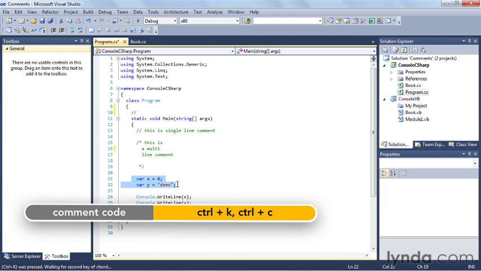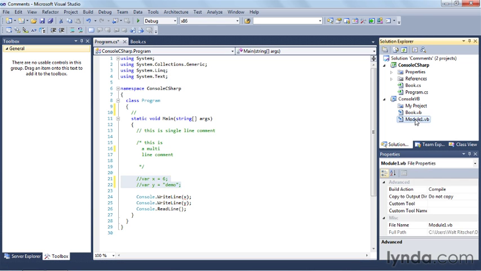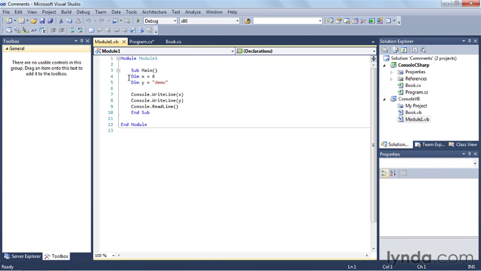So let's do that, Control-C. Then the little tip on the bottom of the screen goes away, and the 2 lines that I had selected are now commented out. This keystroke also works in Visual Basic. Let me show you. I'll go over to this VB file, module1.vb, and then I'll select a few lines of code over here. And then I'll do the same keystroke, Control-K, Control-C.